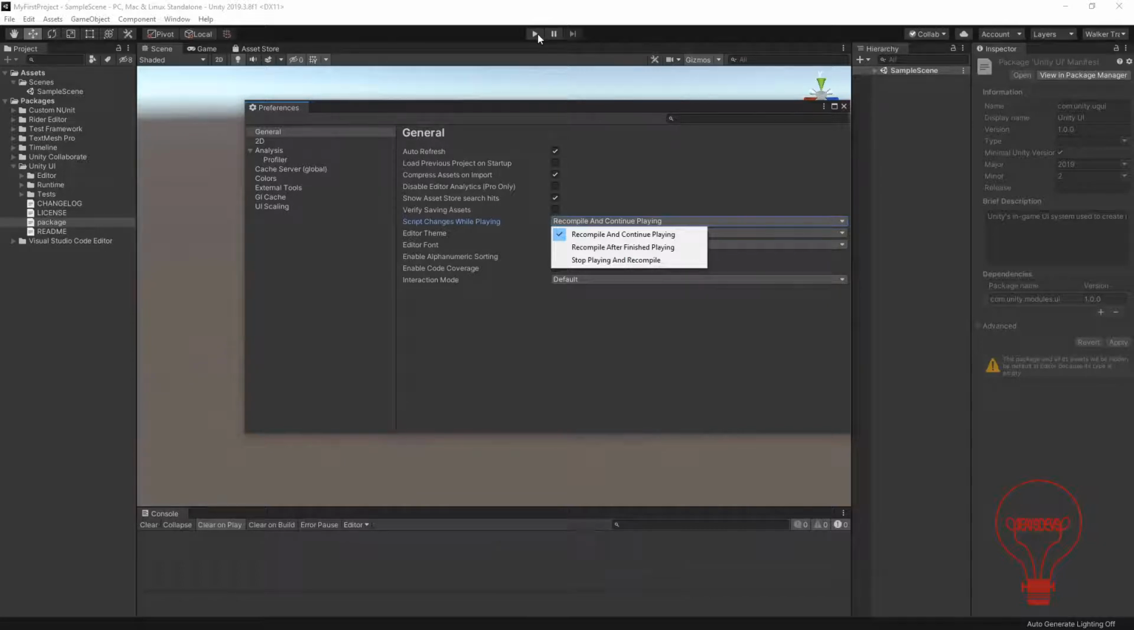And that allows you to actually code while you're working, because you may find a bug while you're playing and you want to go ahead and correct it in code, but you don't want to stop playing. And so that just helps you be able to do it that way.